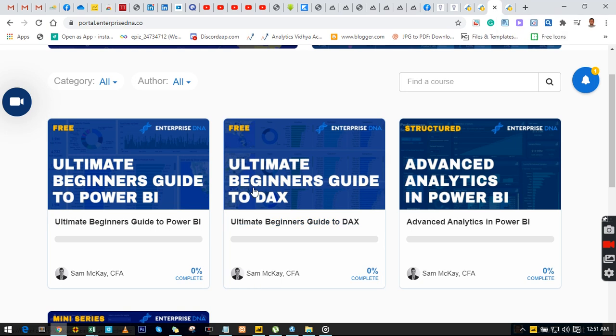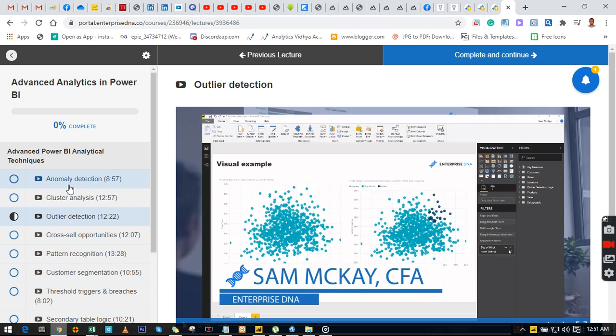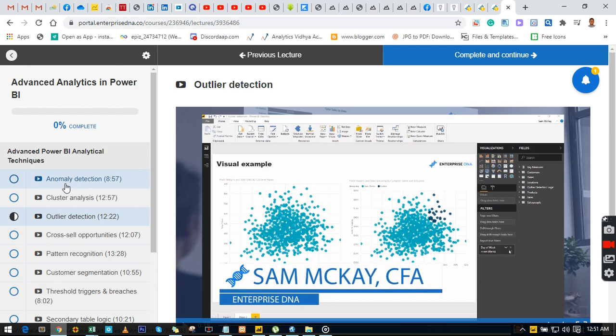Now I have this ultimate beginner, advanced analytic in Power BI opened right here, which is this. So when you open this, what are you gonna have? You're gonna have this little dashboard that's gonna actually be showing your progress, how many of the videos you've watched, and all of that. Now what you see here is actually the courses available. Every single video available is what you're seeing right here. So once you click on either of them, you're gonna have something like this.